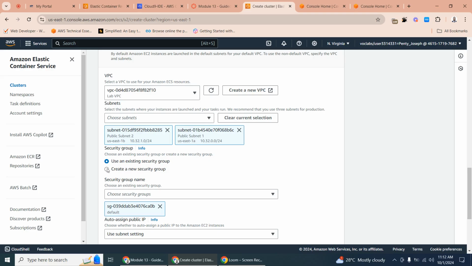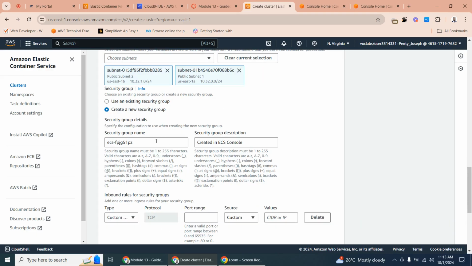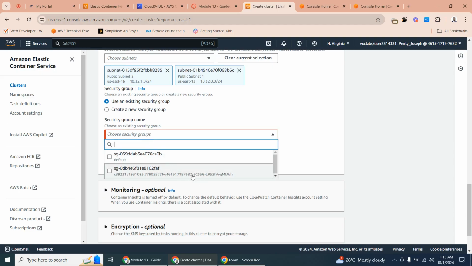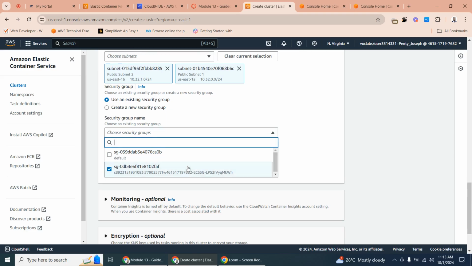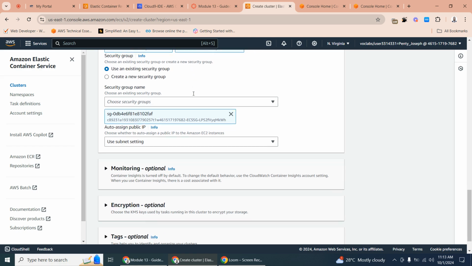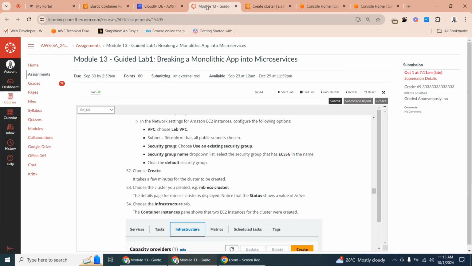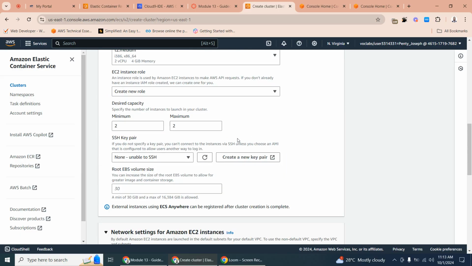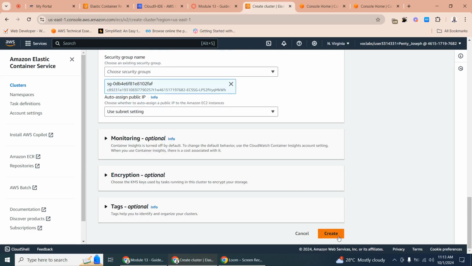And then already exists, not create. Use an existing. So I'm clearing this and I'm using ECSSG. Okay, so that's what we are supposed to use. So I'm using that. Let me check the security name. Yes, I don't think we have any other thing to do again. So I can go ahead and then create it.